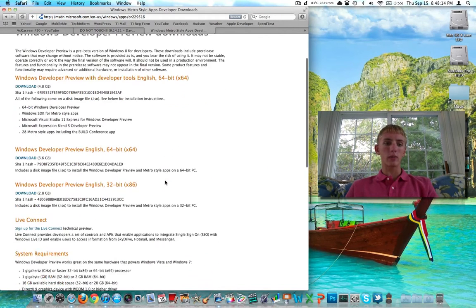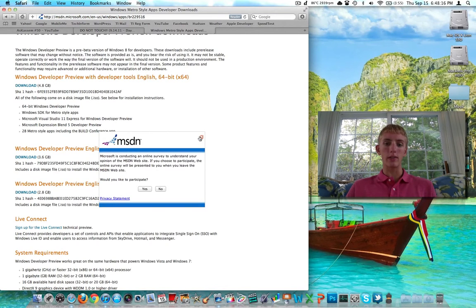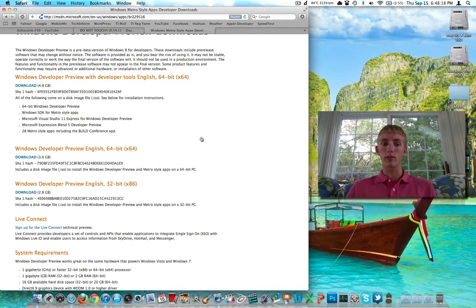Then we're going to have some options here. We can download the 32-bit version or the 64-bit version. That's up to you. If you have a computer that you want to run it natively on, maybe go ahead and get the 64-bit if it's a 64-bit processor. For me, in the virtual machine, 32 bits will be fine. I'm going to download the 2.8 gigabyte Windows Developer Preview English 32-bit.